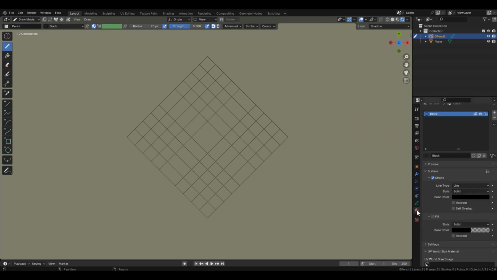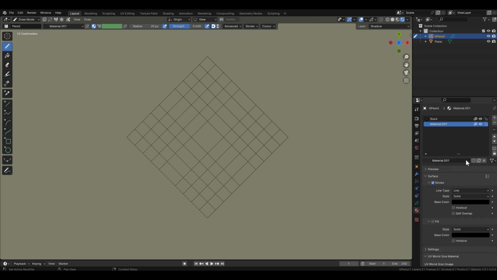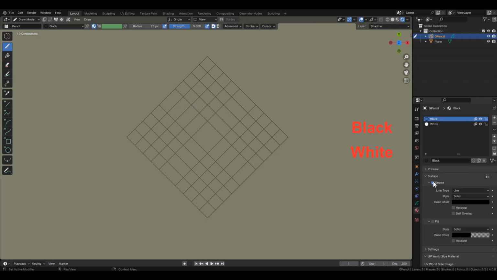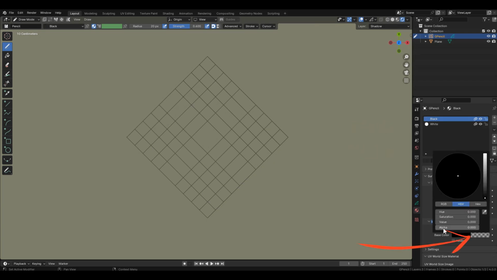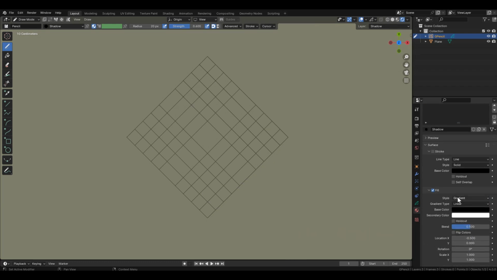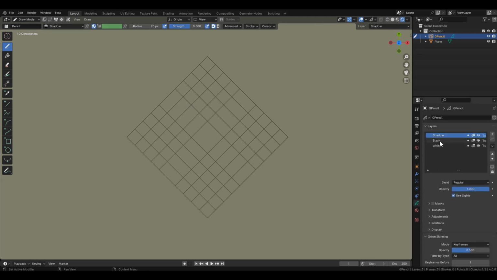Now the materials. We also need 3 materials. 2 materials with fill, named black and white. Don't forget to choose the appropriate colors. And also adjust the transparency in the first material. Create a third material, which also only needs a fill, but we will change the fill type to gradient. We will set it up later. You can start with the layer with black elements. Choose the black layer and the black material.